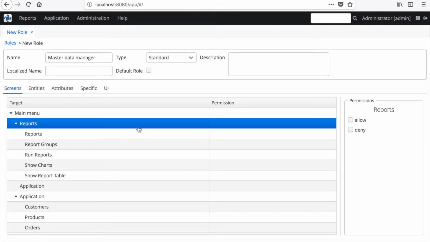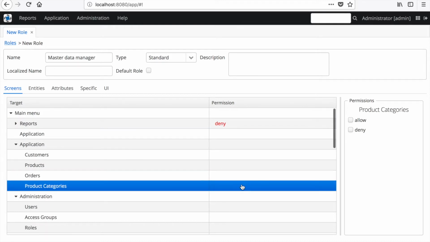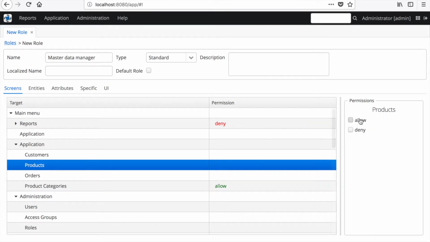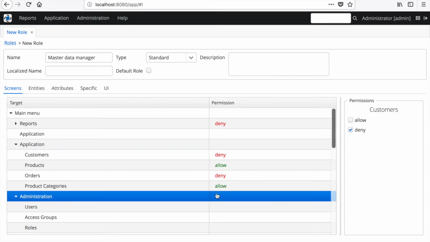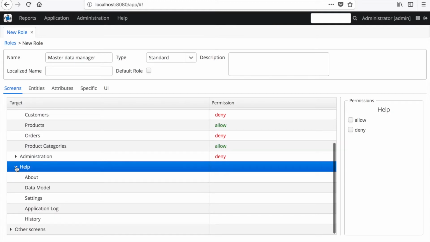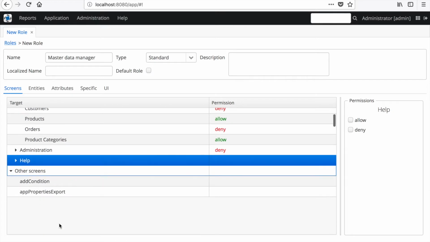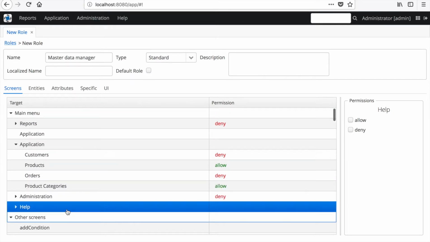Normally the master data manager should not be allowed to see the reports at all, because it's just not necessary for him at this moment in time. Then we have the information regarding the product categories and the products. We can allow the products, and completely deny the whole data that is customer related. Additionally, we can deny the administration part, and the help screens are totally okay for now. Then there are a lot of other screens that I will not go through now, but you might take a closer look if you're interested.